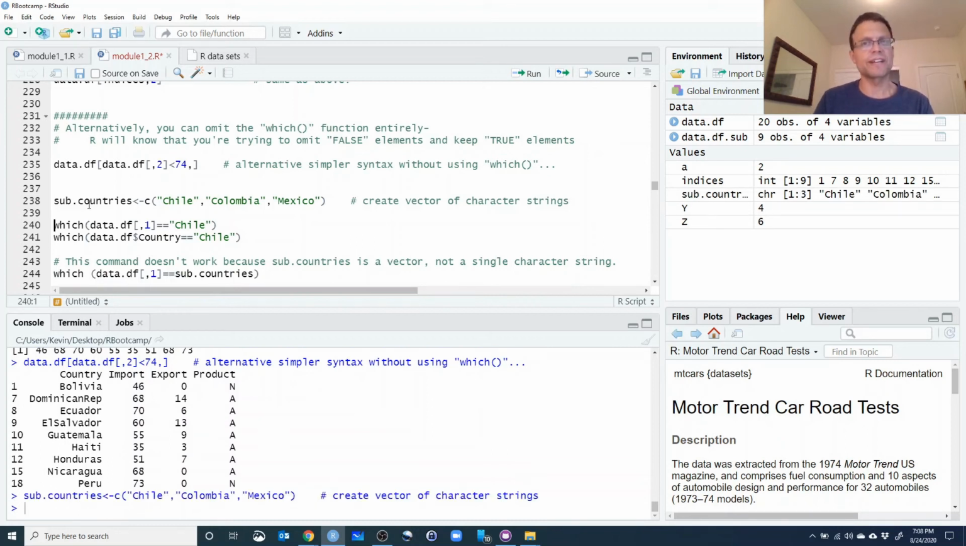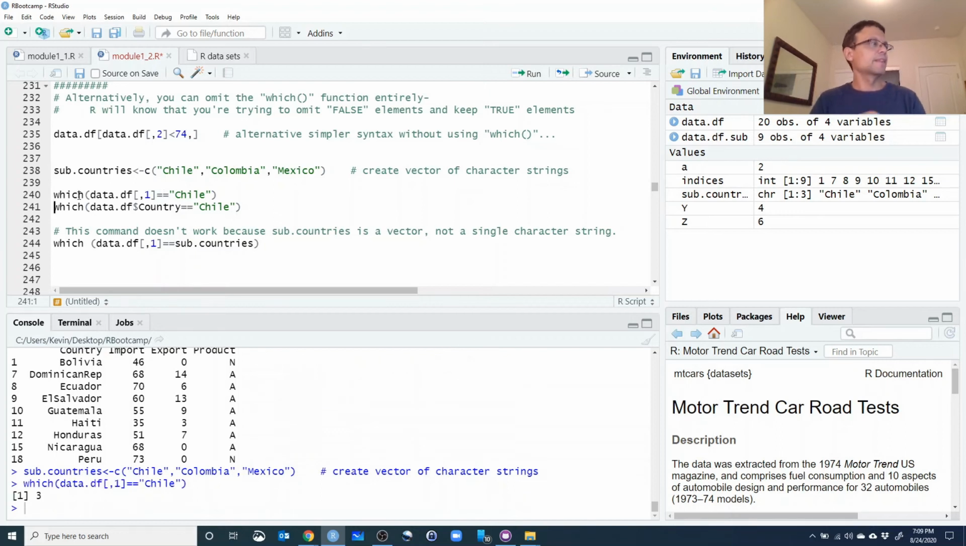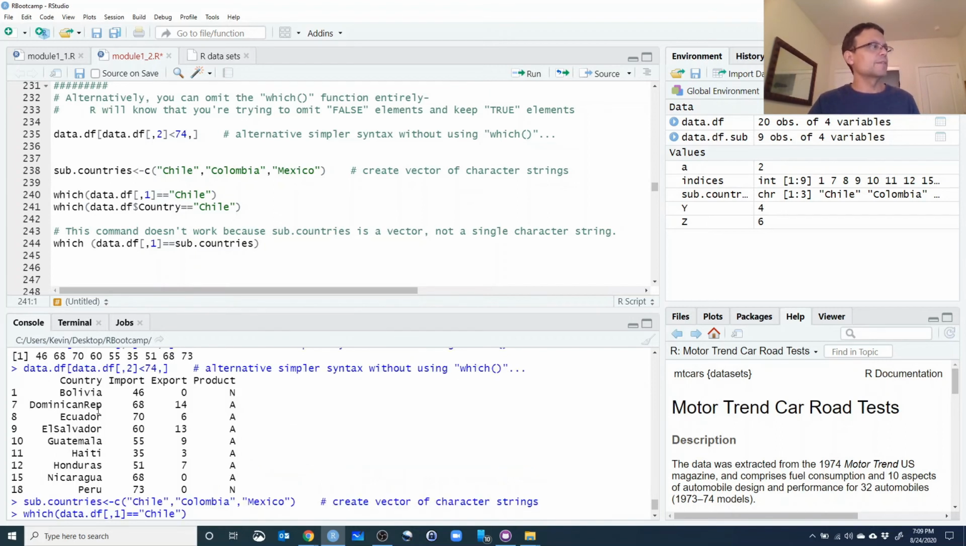So this is just a vector of strings with 3 countries. Now, this country column in our data set is just a bunch of text strings with different country names. So we can do a standard query with text strings and just say, okay, I want to know which row is the country equal to Chile, which row represents Chile, basically. And it's number 3, right?